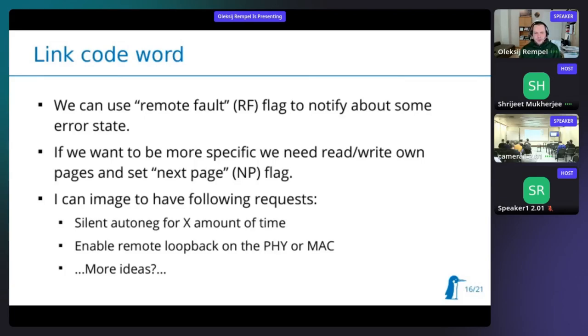And probably, as Linux, we are able to use a Linux-own vendor-specific definition and provide something like "please silence AutoNeg for X amount of time", or "please enable remote loopback" via remote fault, so you're able to test the complete link from one system. Potentially there is room for more things, so if you have some ideas, you are welcome. Please write me.